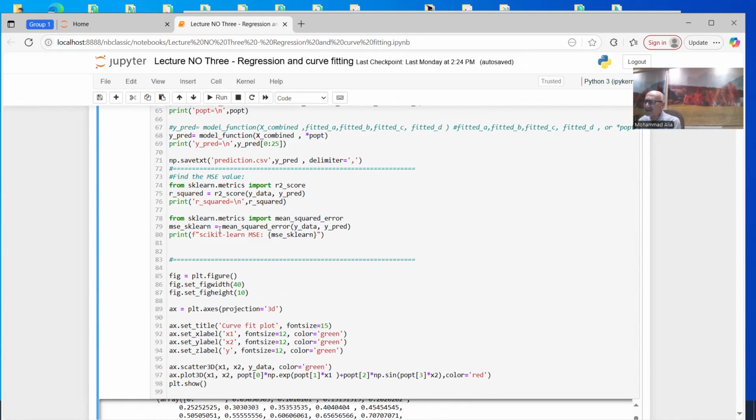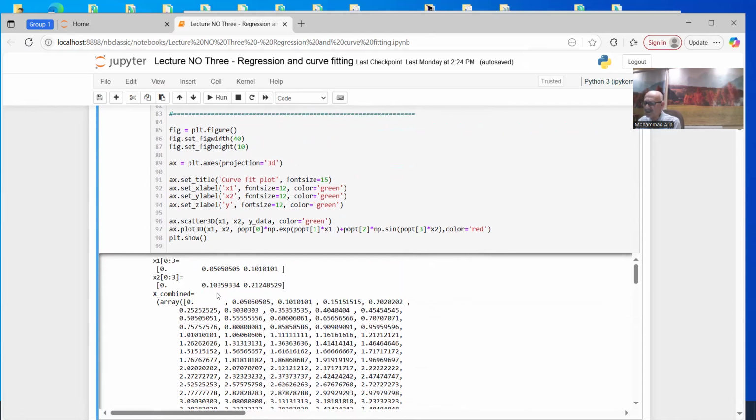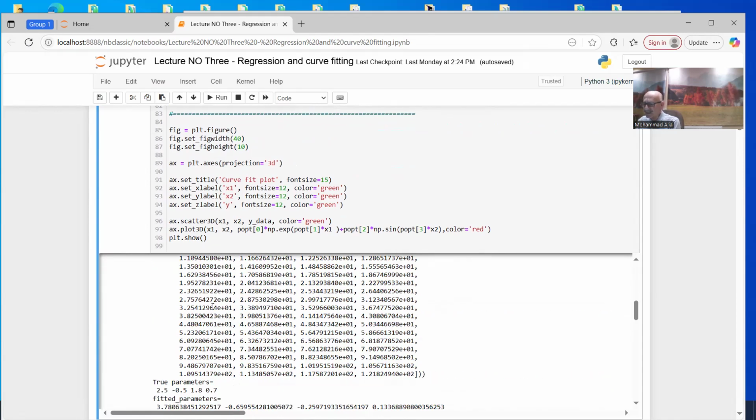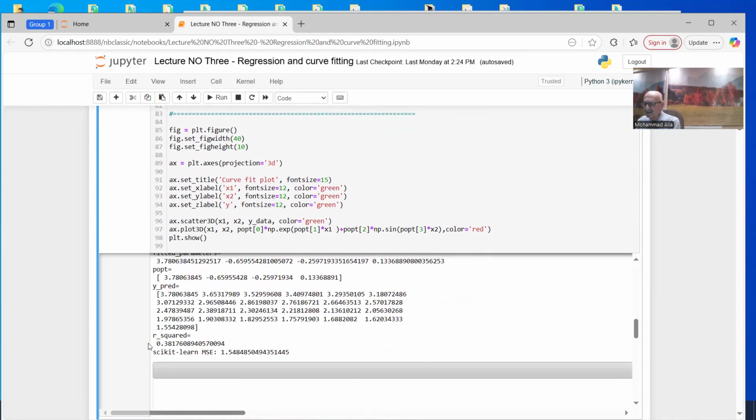The same thing applies for the mean squared error. We pass to this function the y data and the y predict also, and we print the r² value, and we print the mean square error value in sklearn. This also, they should appear here as a result of our work. Here r² value is 0.381, and sklearn mean square error is about 1.54.